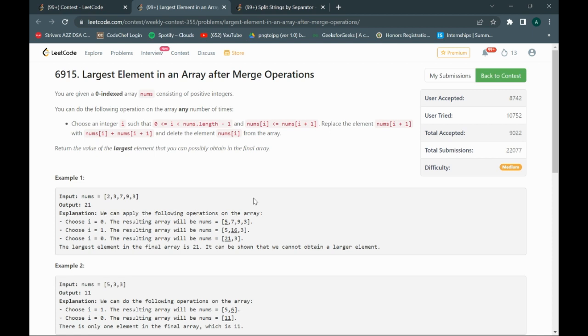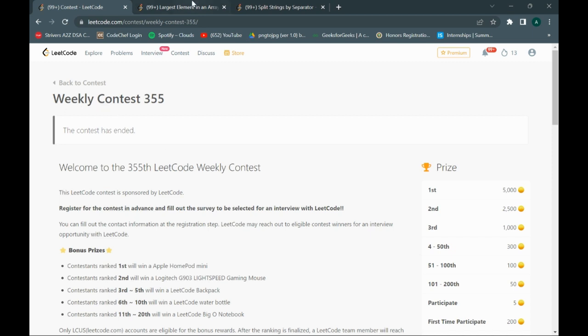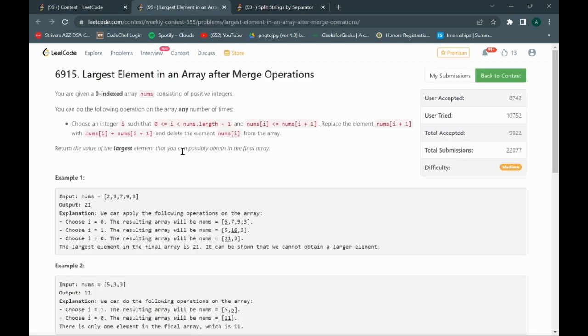So let us now solve the second question of LeetCode Weekly Contest 355. Let us first read the problem. You are given a zero indexed array nums consisting of only positive integers. You can do the following operation on the array any number of times.